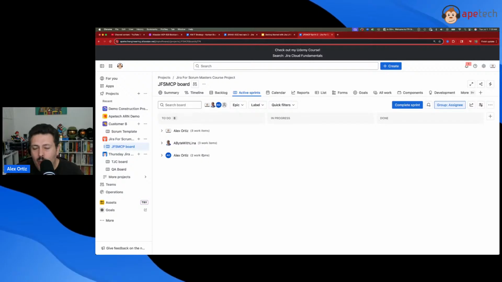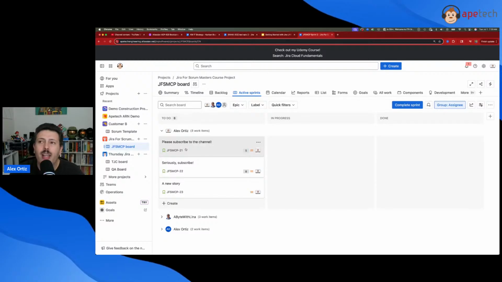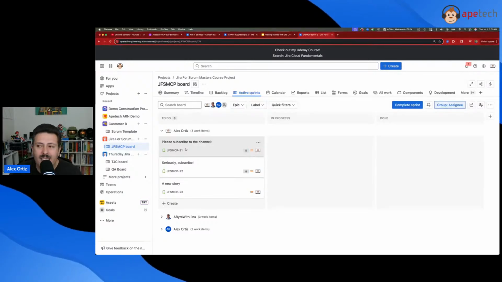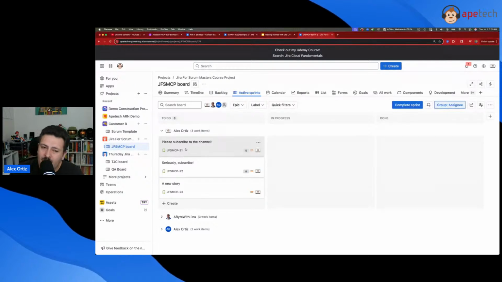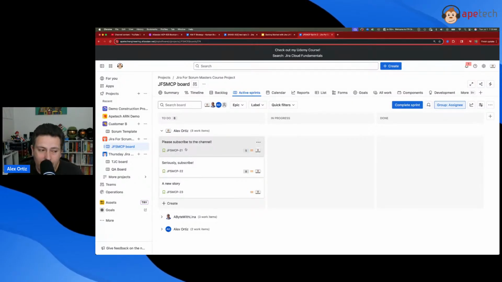And I can see how many work items belong to them. And then I can expand it and see their actual work, right? So the assignee field has a lot of benefits. And so again, if you're not assigning your work to people and you're struggling with Jira, I would highly urge you to reconsider not assigning work to people and start assigning work to people. It makes the experience a lot better.